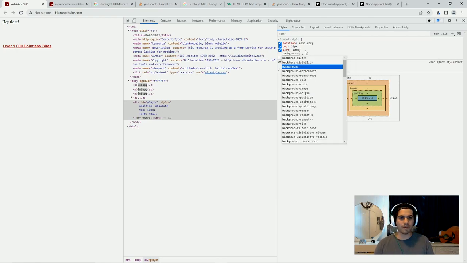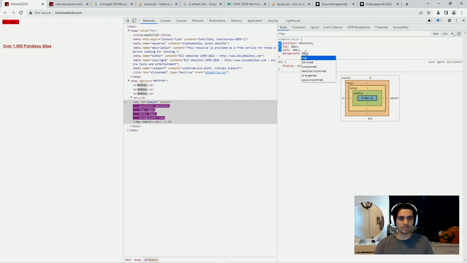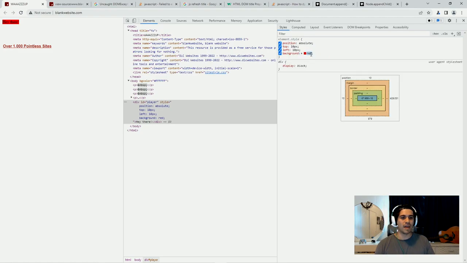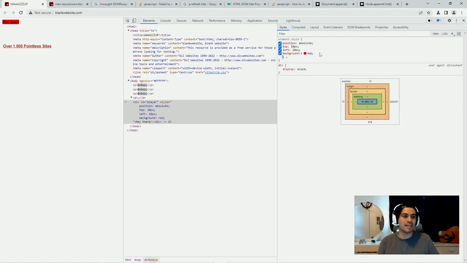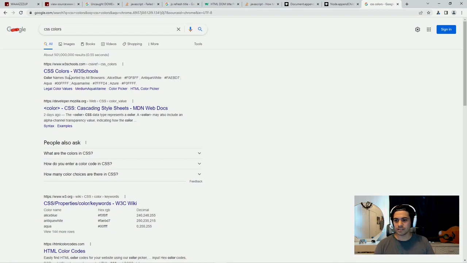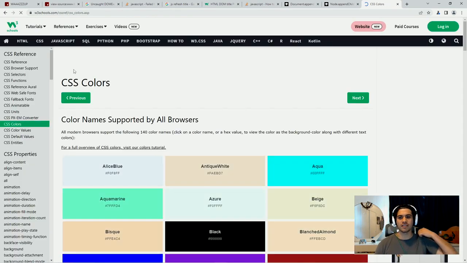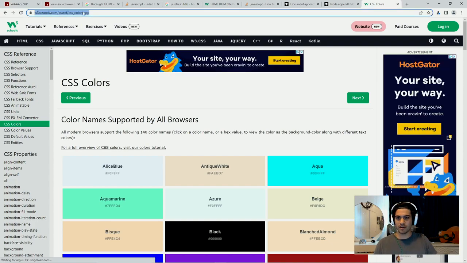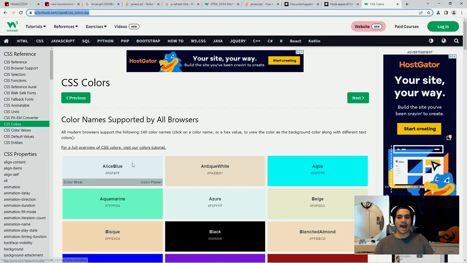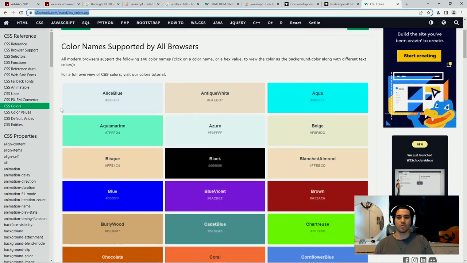To do that, let's first say background, and let's make it red. Okay, so this is a CSS color code shortcut. It's already red, because there are some colors built in. If you're curious about those, you can go to CSS colors. You can Google that. I know this one has a good list, so I'll copy paste this to the stream. These are the CSS built-in colors that already have names.